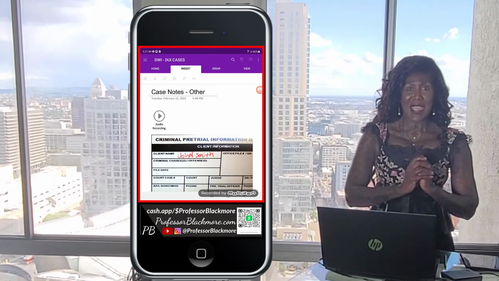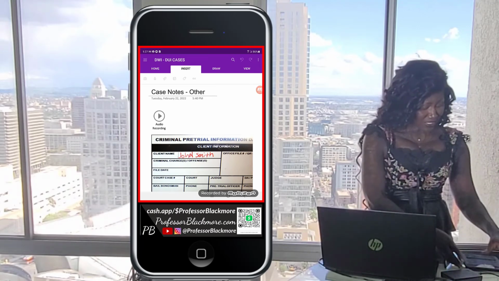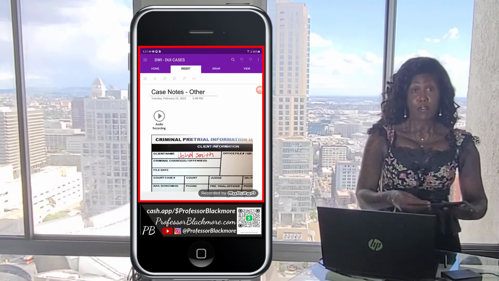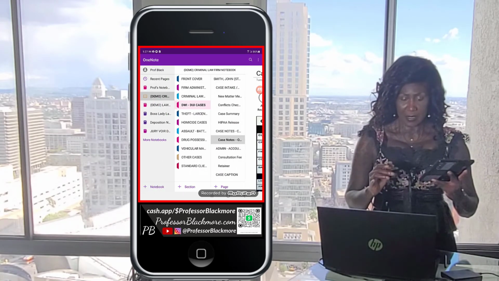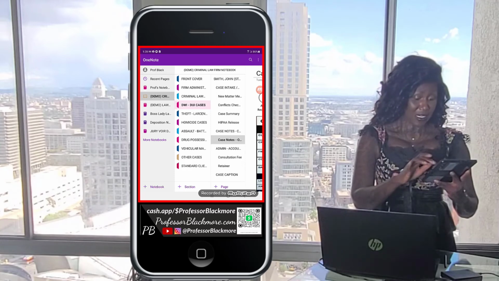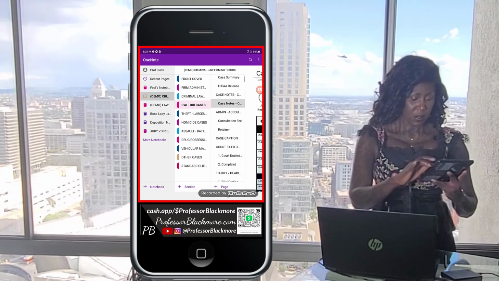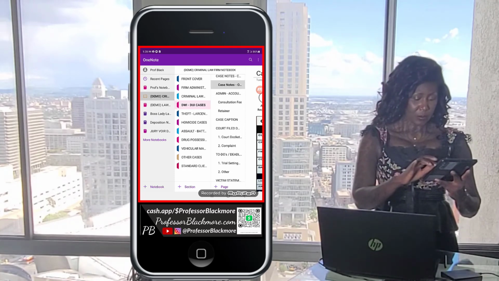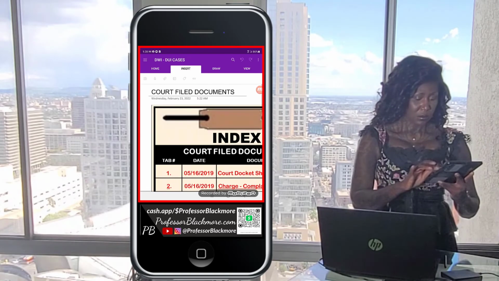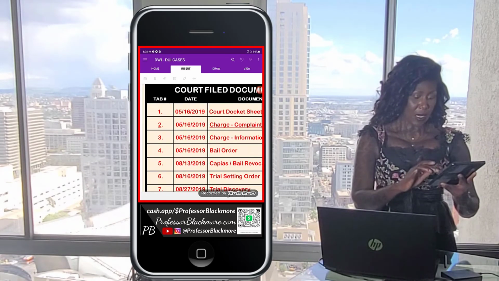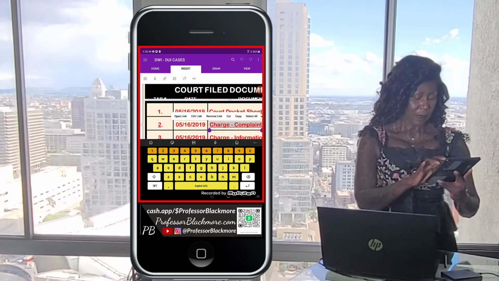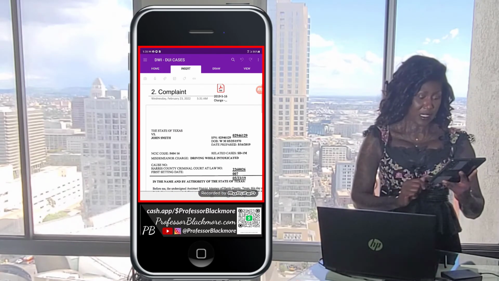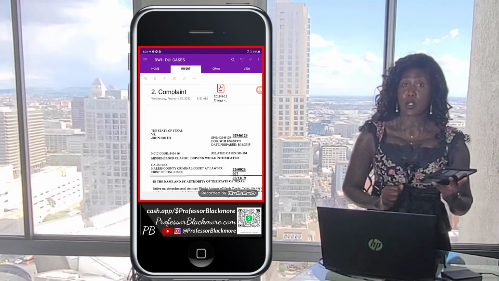Now I want to check back on my mobile device just to see if my information is syncing over there. So I'm going to go over to my court file documents section here, and I'm looking at my index. I'm going to open that link and it takes me straight over there to my document.